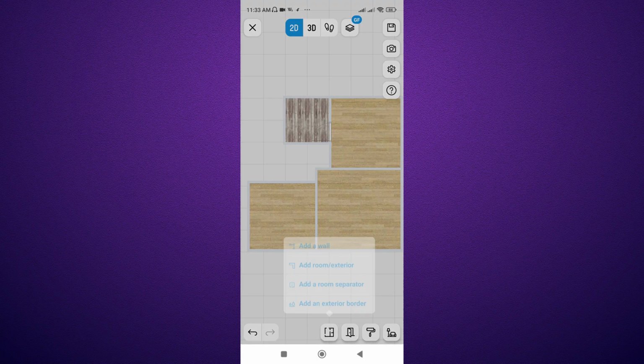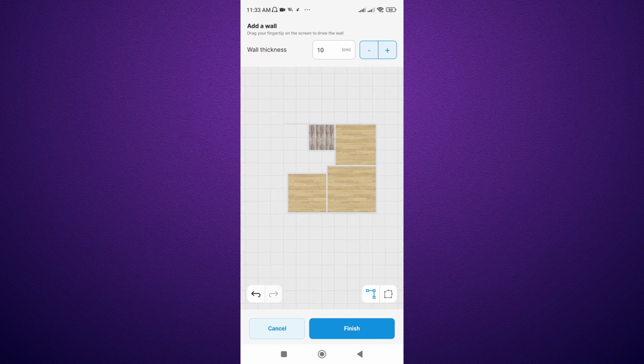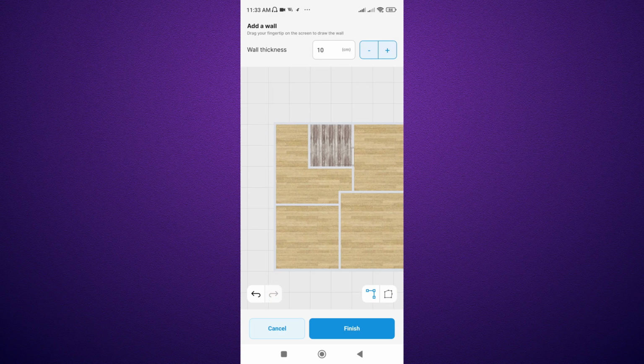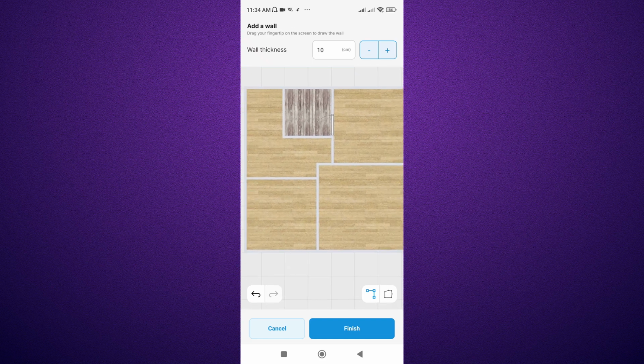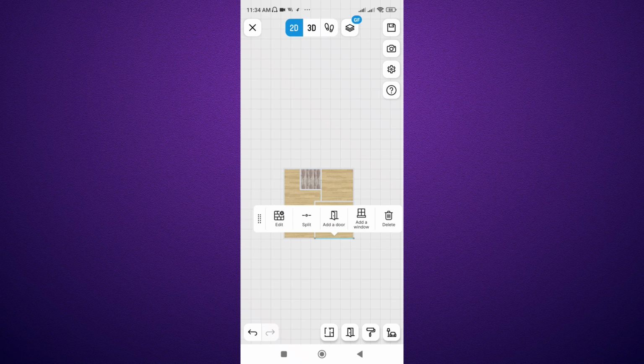So next I want to add walls. Here it is asking, so you just have to draw walls. Zoom a little, and from here to here, see, as you can see, where it gets closed, there it will show the end. So now our 1 BHK plan is almost complete. Now you just have to add the doors. Suppose this is the entrance, add door.